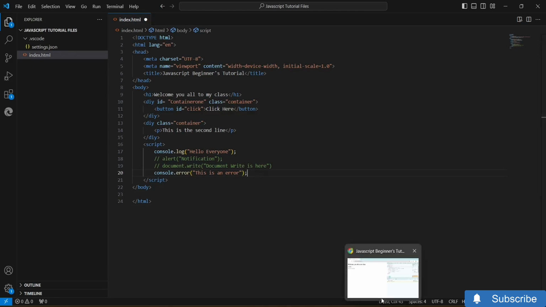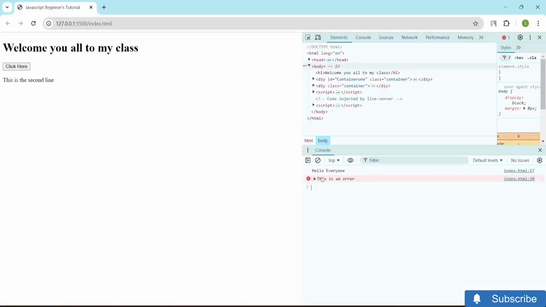So I will just type this thing down over here, Control S to save it. Let's come over here. And now this is signifying me with a cross mark on the side, and this is showing me that this is an error. So here, this will basically show quite like this in my console.